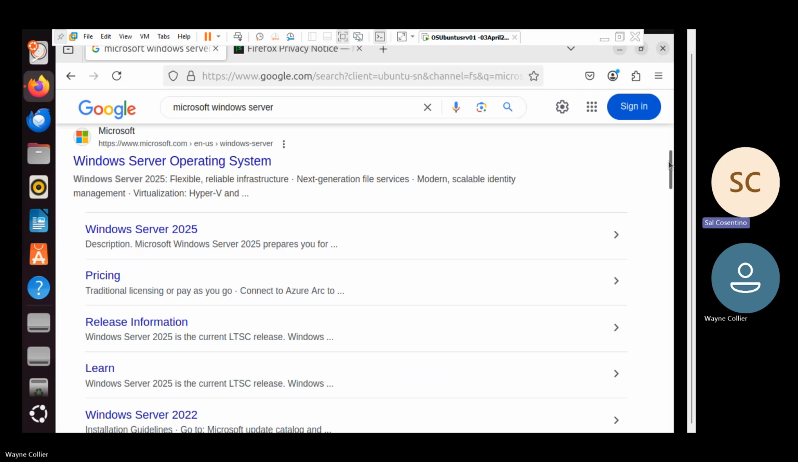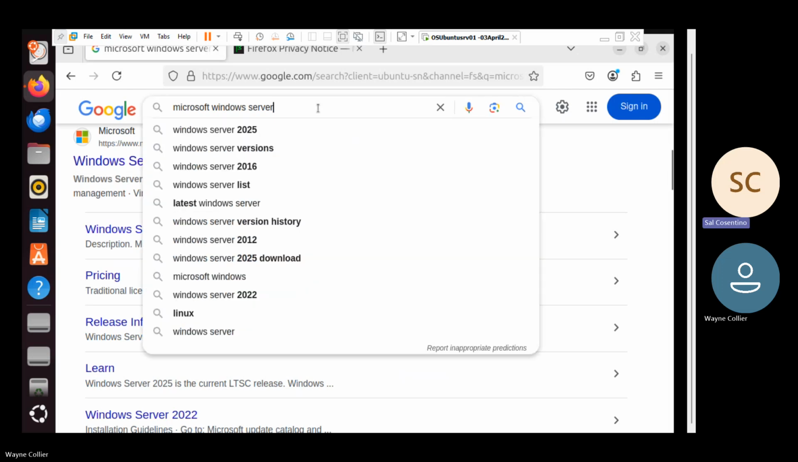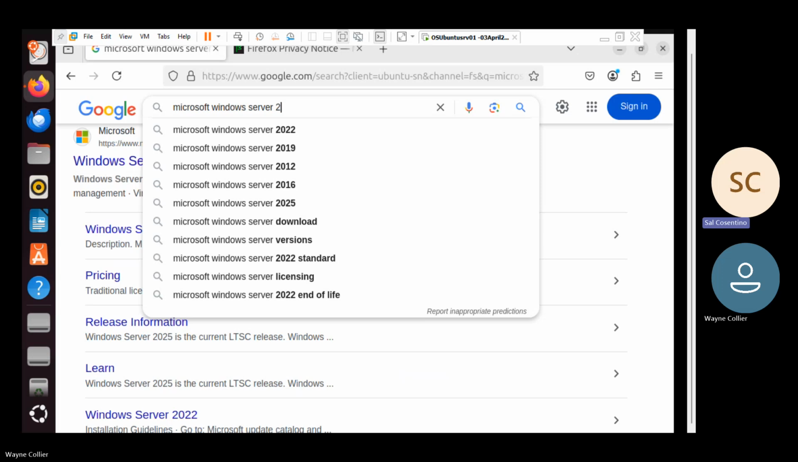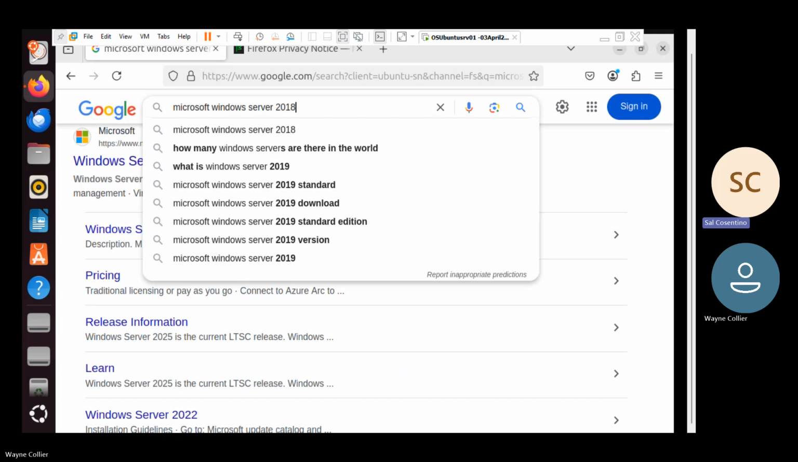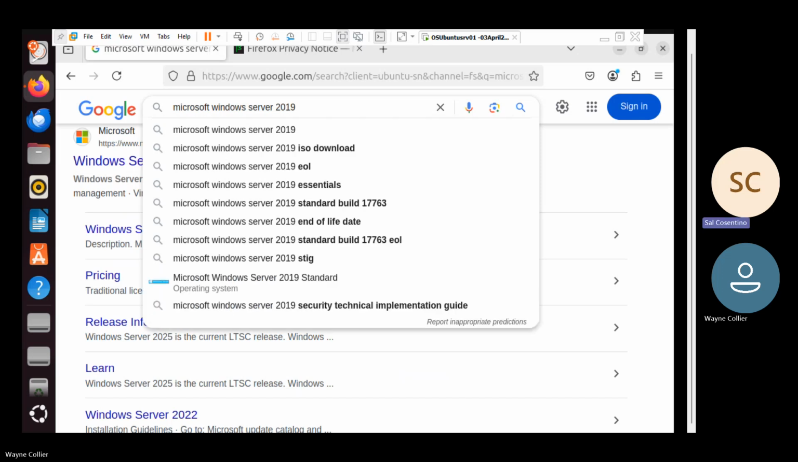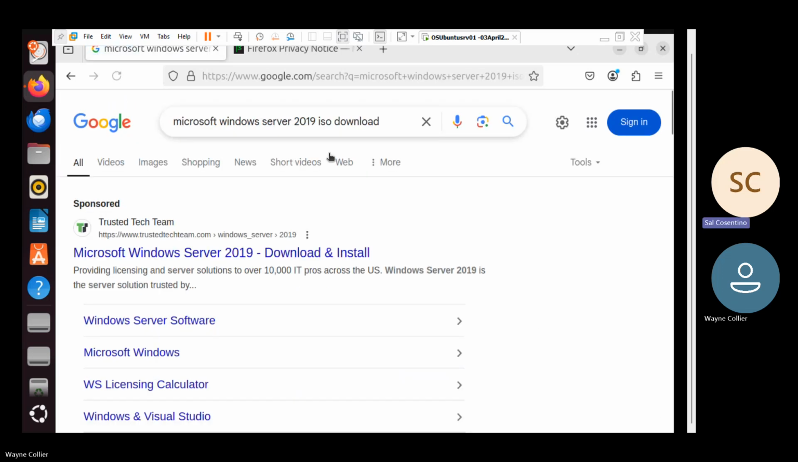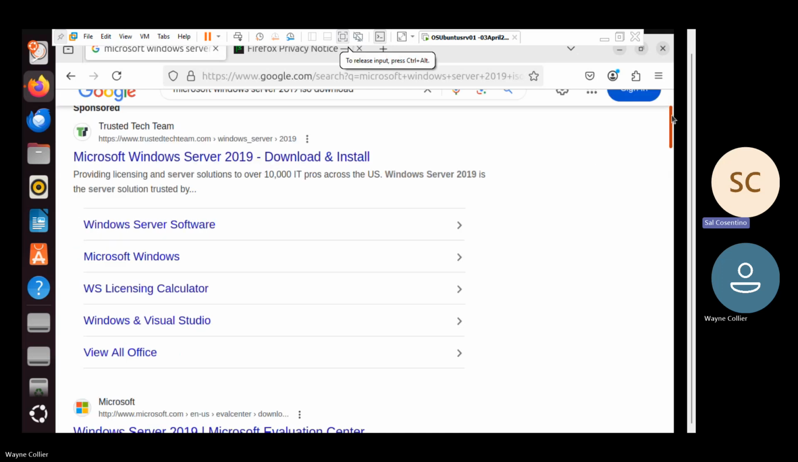So 2019 or 16 or 19, whatever you want, 22, whatever version you want. You can download all four if you want. It's up to you, just so that you learn. And then ISO download 19. Yeah, they started with 2012, 2012 R2, 2016, 2019, 2022, now 2025.